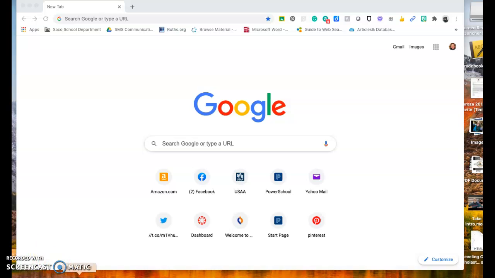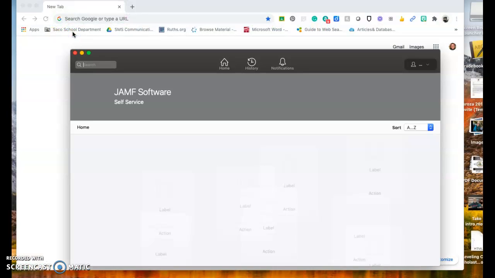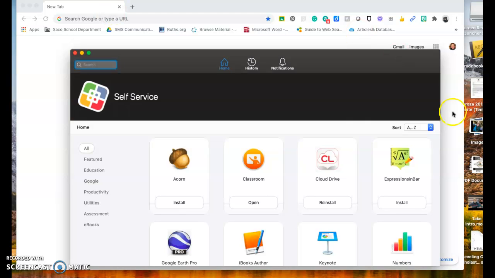So the first thing we're going to do is go down to your Launchpad, the little rocket, and open it up. You're going to go to self-service, where you normally go to download a new app. I'm going to look for CloudLibrary, but for some reason in self-service they call it Cloud Drive. I'm not sure why. But if you see this little cloud with this red CL in it, that is the correct thing. I already have it installed, so I don't need to reinstall.